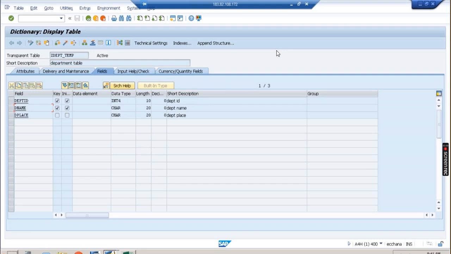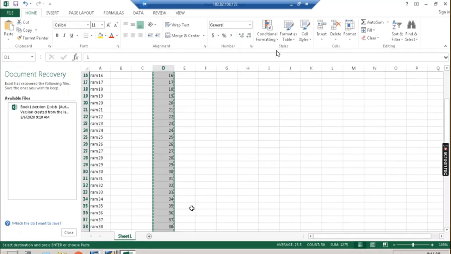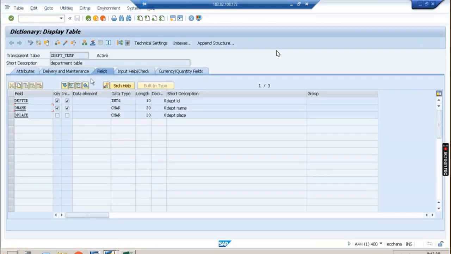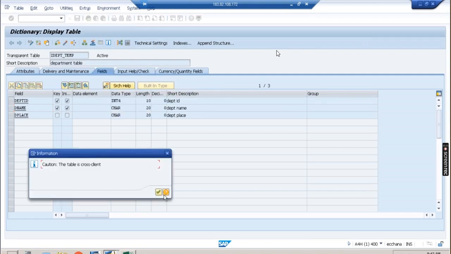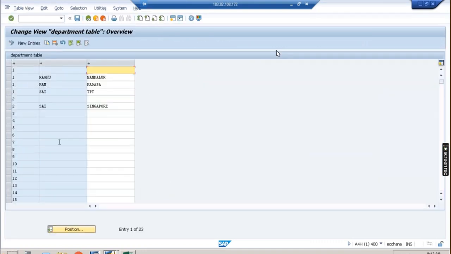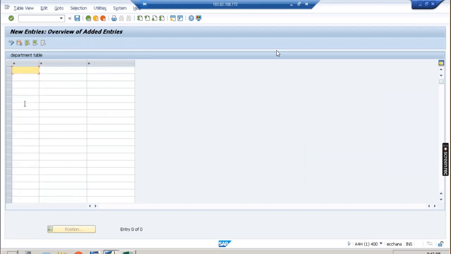Manually it is not possible. What's the problem we're facing over here? You'll have to put a 19 record over here. Even though you have the table maintenance generator, suppose you have 1 lakh records, how many times will you copy and paste over there? It will be a hectic task.